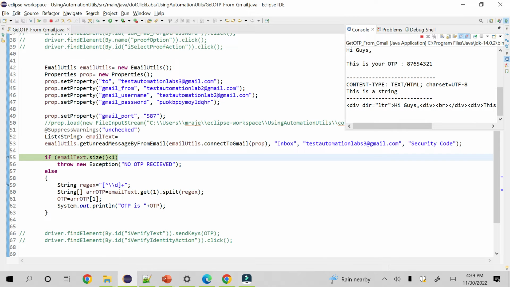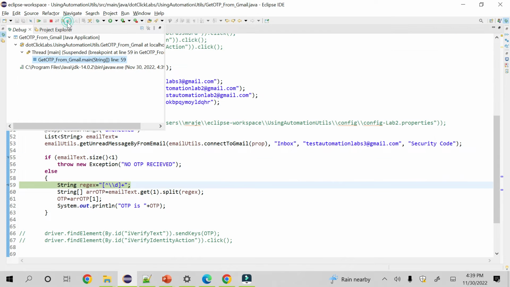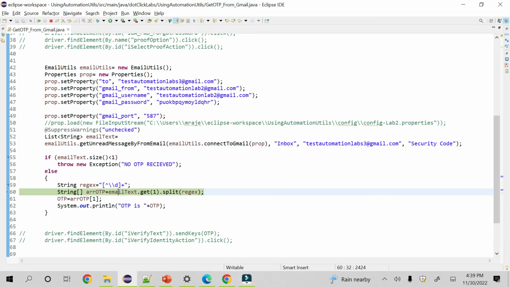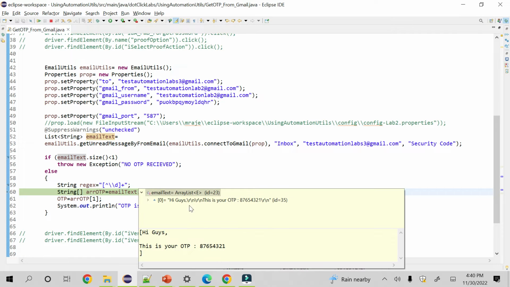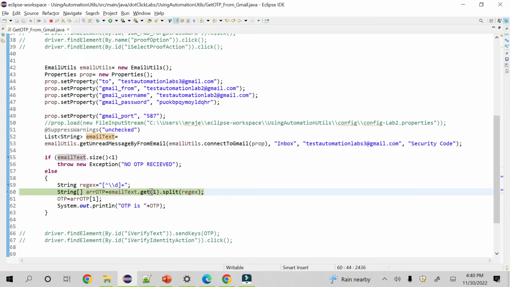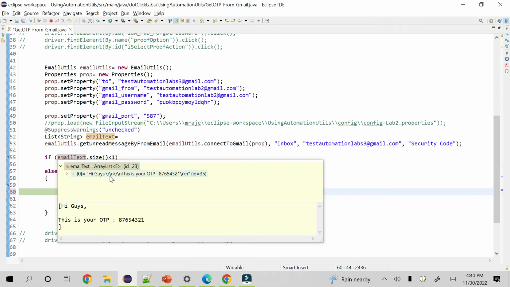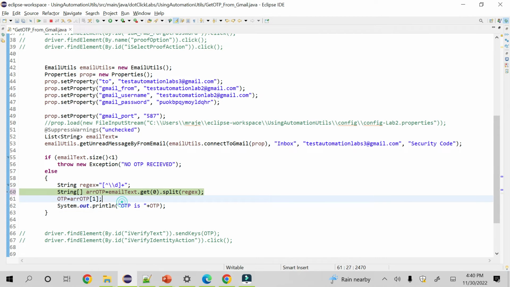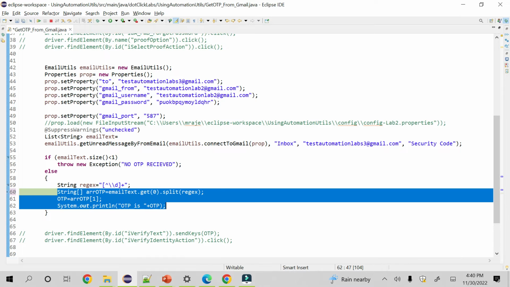Now you got it, right? Now you will see the email text. This is a regular expression. Now let me debug this email text dot get one. Oh okay, there is only one email, so it should not be get one, it should be get zero. Because I have only one unread email, so this is the first one in the index. So you need to write get zero. Let me try to debug it.